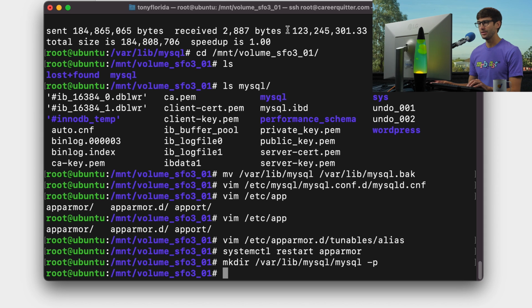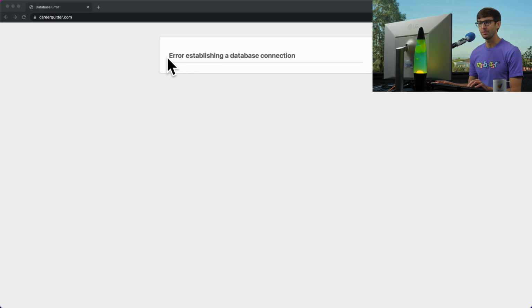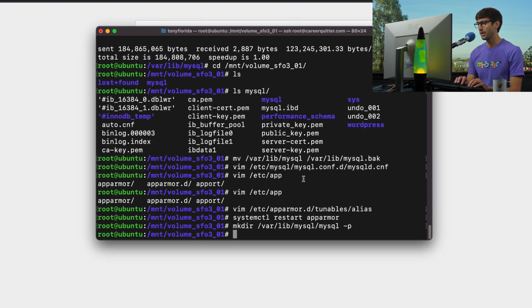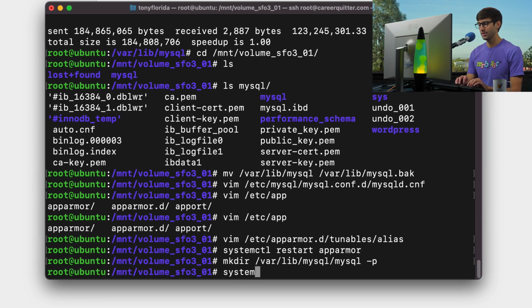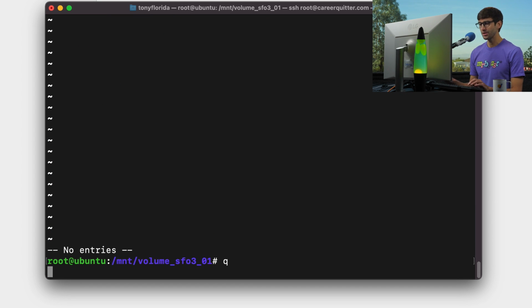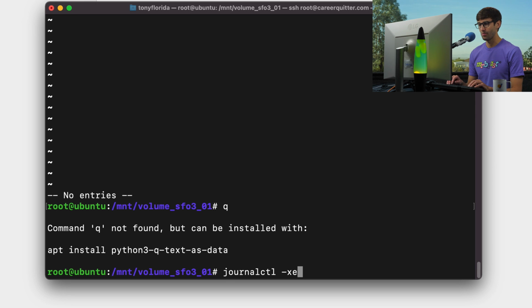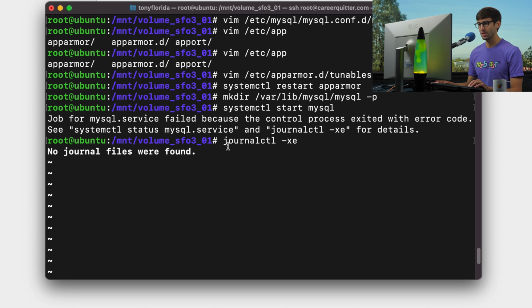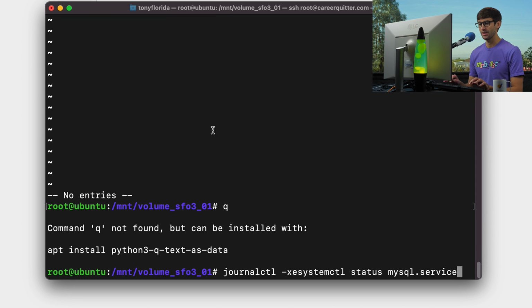Let's bring our database back up. And as you can see, that took a while, but back here, we're not able to establish the database connection because it's offline. So systemctl start MySQL. And it failed, which I always hate when this happens, but it's sometimes good because I can go through the debug process. So let's see what it's complaining about here. There's no entries in here. Let's get the status. Whoops.